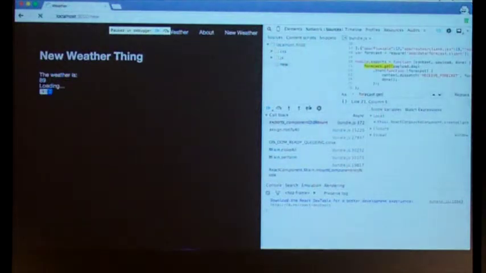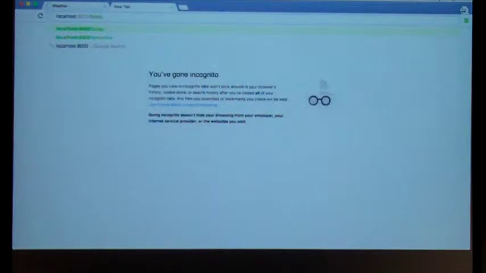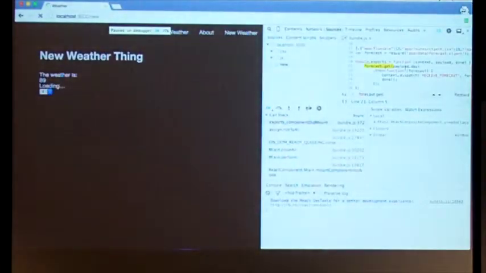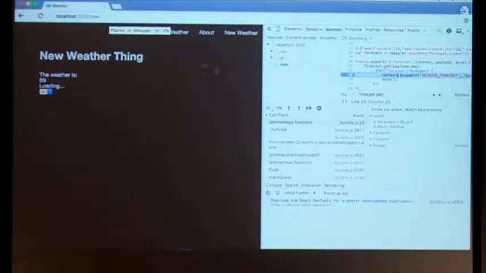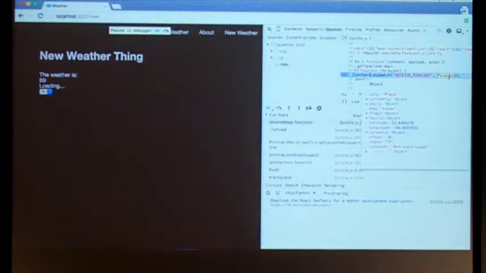Server still running? Should be. Actually, what I'm hitting is this. That's a problem, maybe. Okay. Alright, it's kind of back. I just broke something.